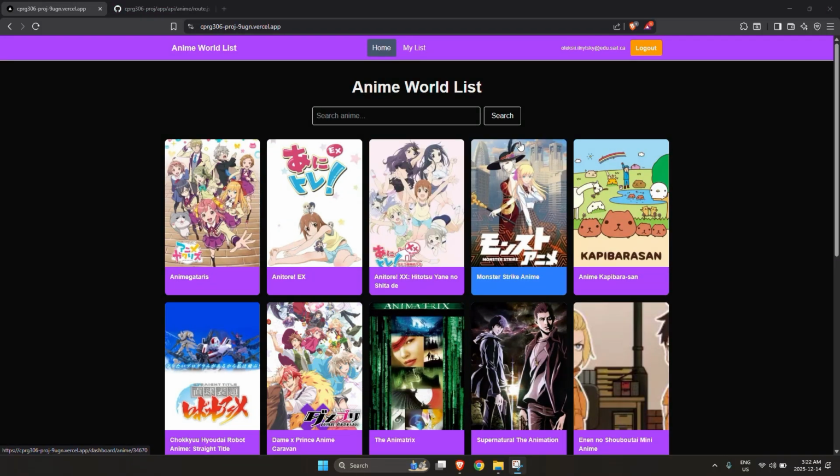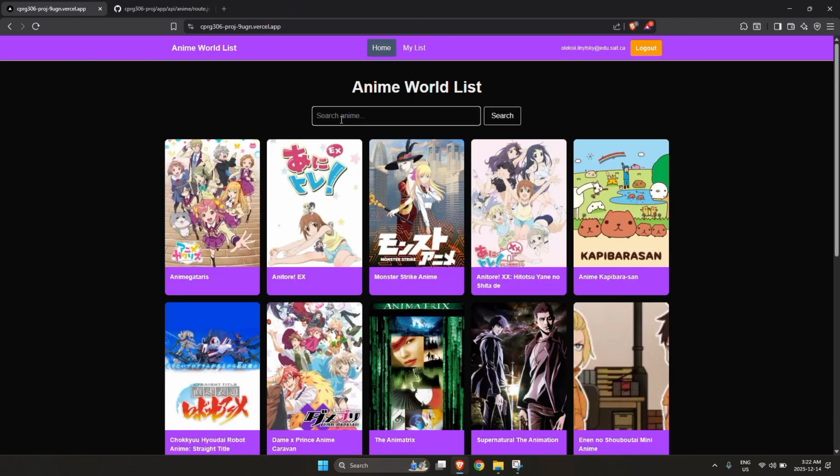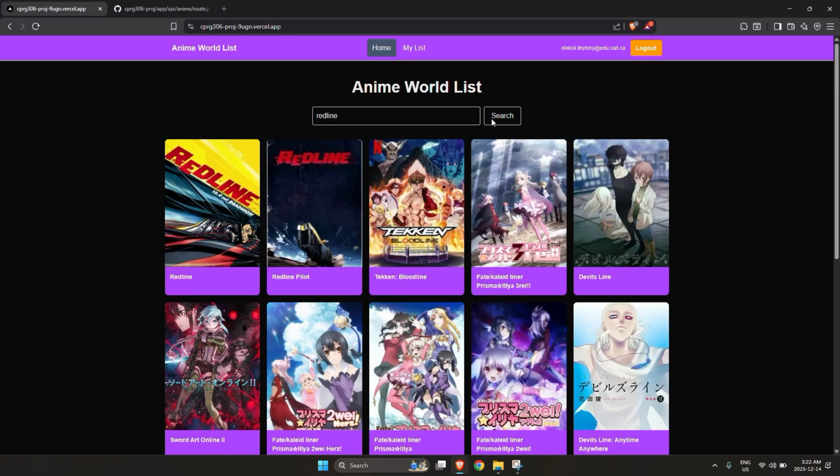This is Alexi of Group 14. I'll be showing the API related components and functionalities for our project, Anime World List. So if we click on an anime, it takes us to a specific page that shows the title, the score, and the synopsis, all fetched from the API itself. Here we can also search a specific anime, which will return the specified anime from the API.